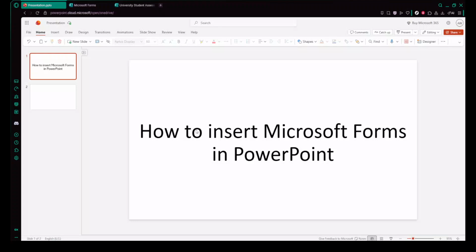In this video, I'll guide you through how to insert Microsoft Forms in PowerPoint so you can make your presentations more interactive and engaging. By the end, you'll know exactly how to connect an online form to your slides and use it smoothly during a presentation. Let's start right from the beginning on your computer.